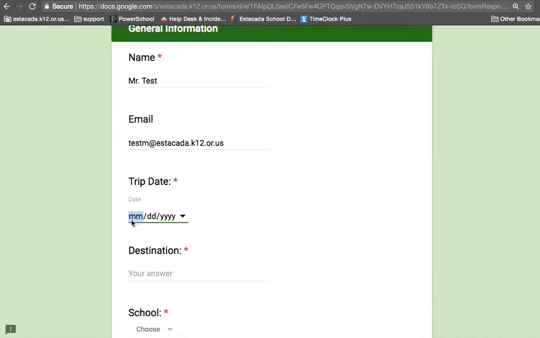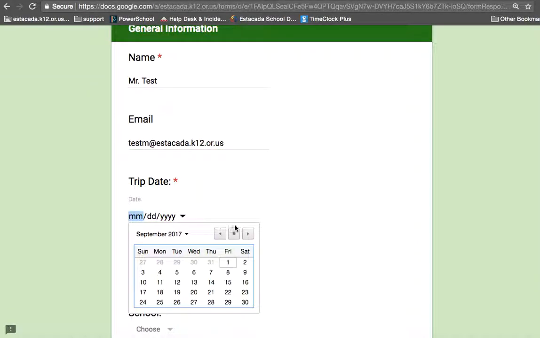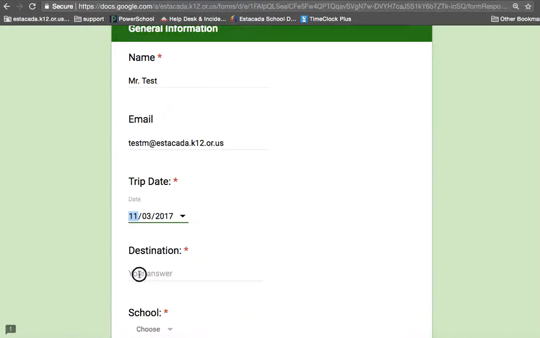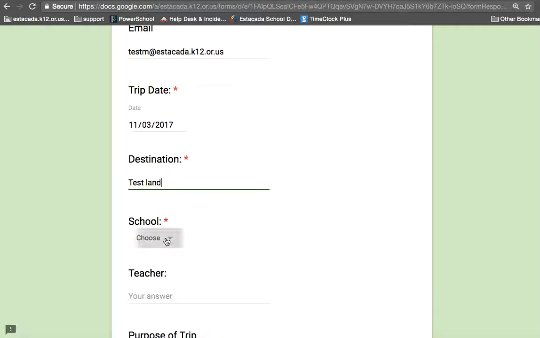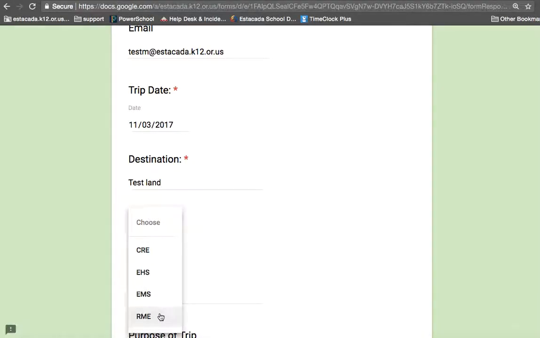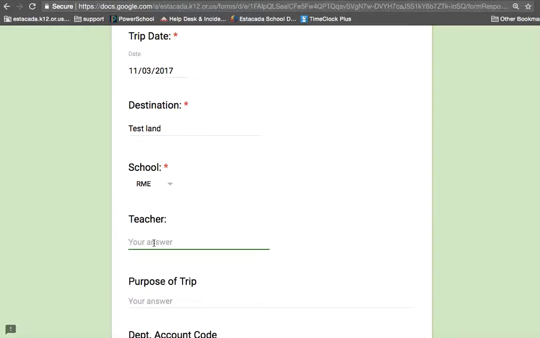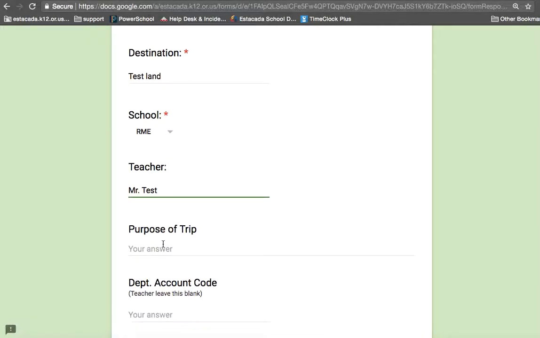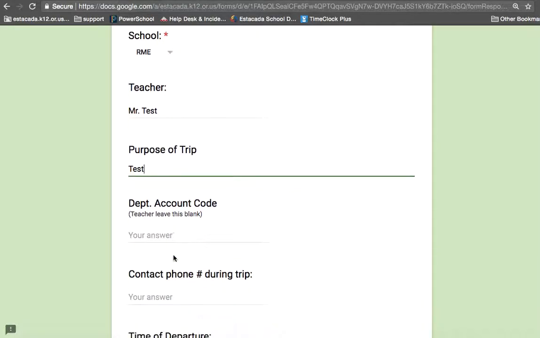You can manually put in the date if you'd like, or you can use the drop-down. Scroll over to your month and date. Destination is Testland. And we teach at the Rivermill Elementary School. In case somebody else is filling this out for you, they can put your name in, but we're filling out our own form. Purpose of the trip is a test, not a very exciting one.